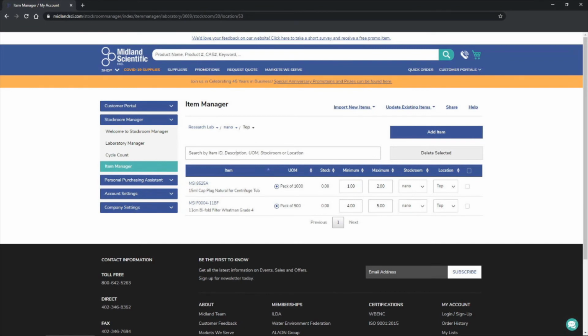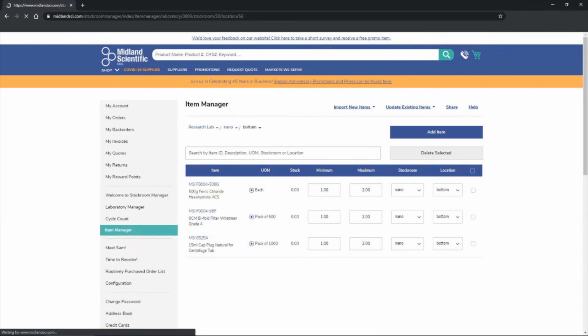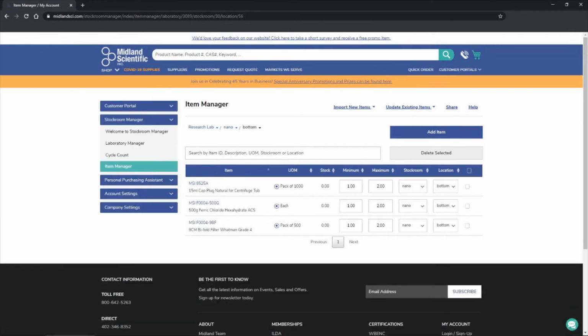If you would like to change any of those locations as you've narrowed down, you can do so by simply clicking the drop down and changing that location. After you click that location change, give the page 1 second to refresh, and as you can see, that item has moved from the top location to the bottom location, and we can simply see that by clicking the bottom location and see that item was moved to the bottom location.